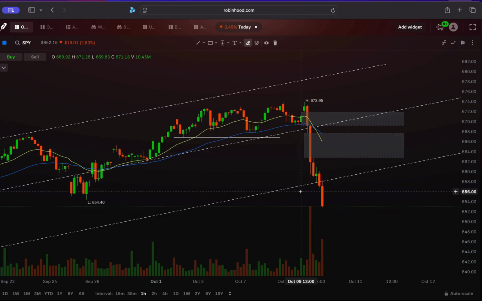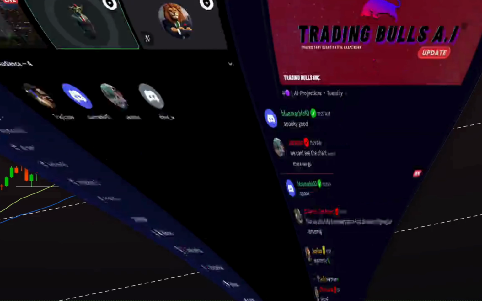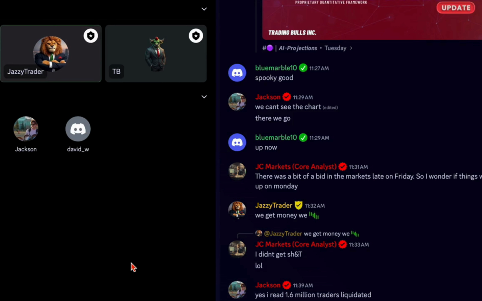So that's something I'm expecting here on SPY at some point, especially with the deal still on. I think we can maybe see that happen this coming week.